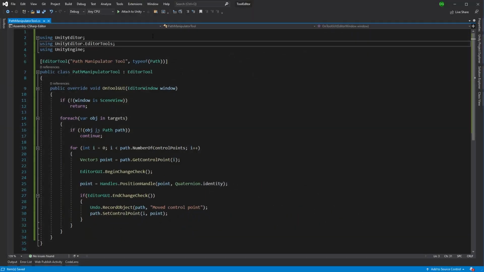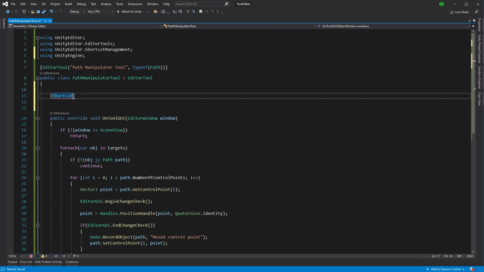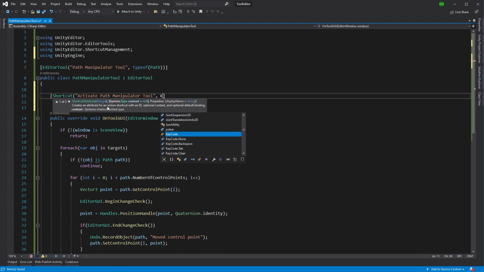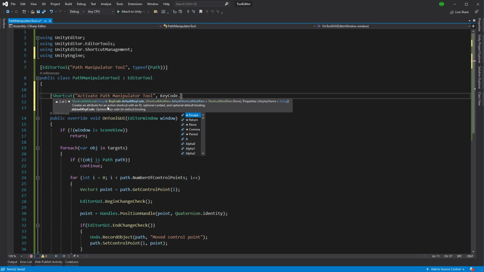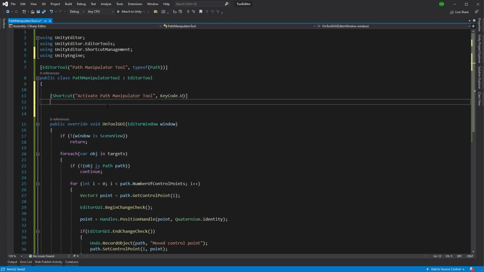We jump back into Visual Studio. Okay, so we're going to add an attribute here, and this attribute is going to be called shortcut. So we come in, we'll type in shortcut, and we'll make sure we've got the correct library, in this case, the shortcut management. And we're going to write some descriptive text in here, activate path manipulator tool, and we're going to assign the key code we're interested in. And as I mentioned, in my case, the U is looking mighty fine for this particular tool.